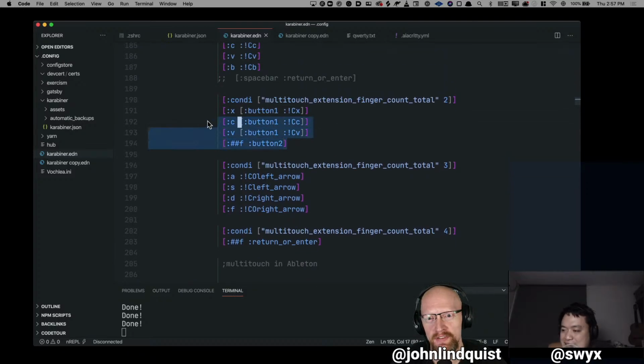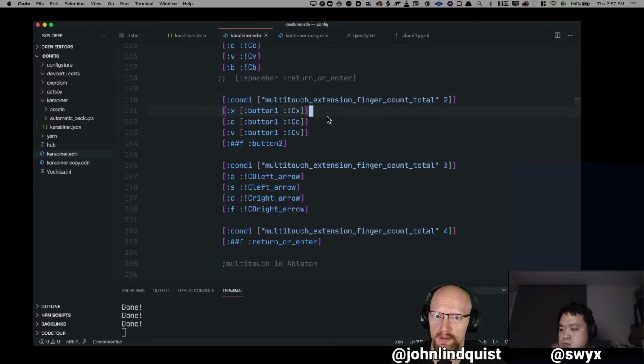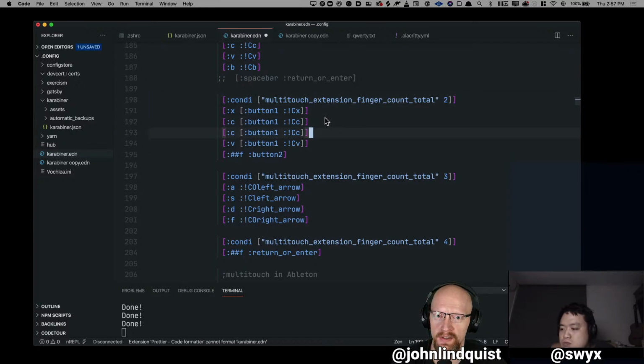And I was trying to think, if I have 2 fingers down, I want to click and then do the thing. So if I have 2 fingers down, I can click and delete a line or cut a line, or click and copy a line and paste a line.